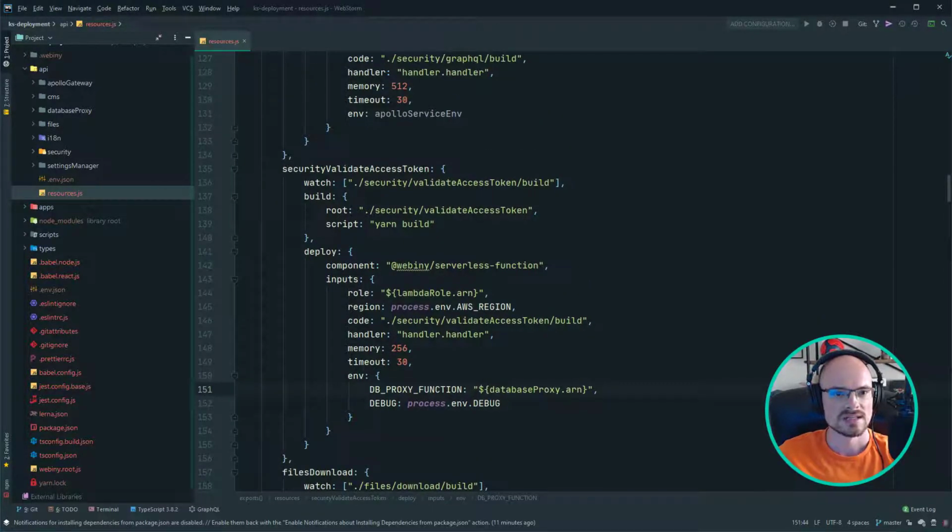So the whole file looks like this, and in some of these you will find references to other resources. For example, security validate access token is a resource, right? But it depends on the existence of a Lambda role resource, and it uses the Lambda role's ARN as an input. And that's when the dependency graph comes into play. Before deploying, it traverses this whole structure and it finds the dependencies between resources. Then it simply deploys them in the correct order.